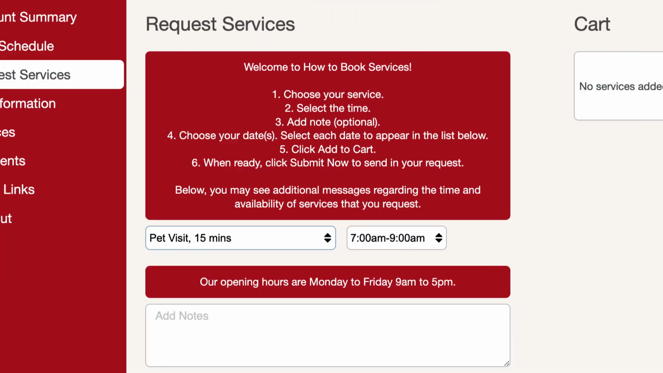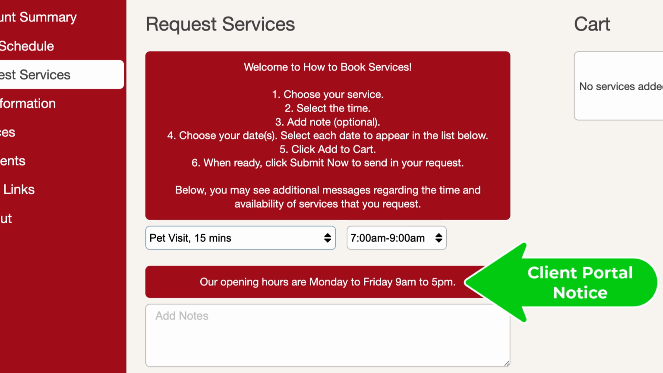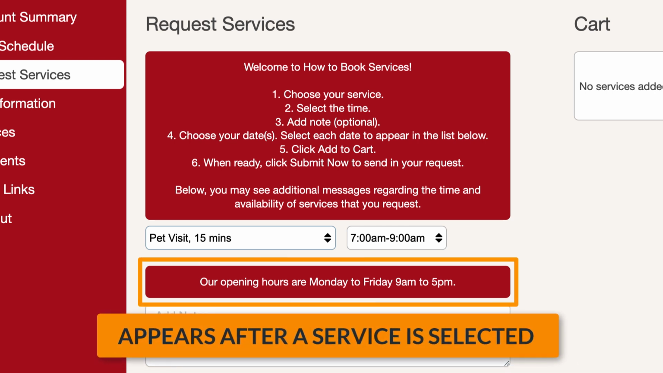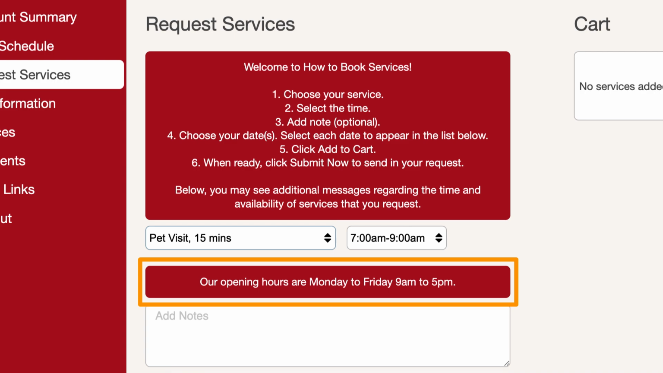The next new element is the Client Portal Notice, a customizable message that can be set at the company level or tailored to specific services or service groups. This notice appears after your client selects a service and is designed to be more focused and service-specific. It's super useful and a great way to give clients timely reminders or extra guidance right when they need it.